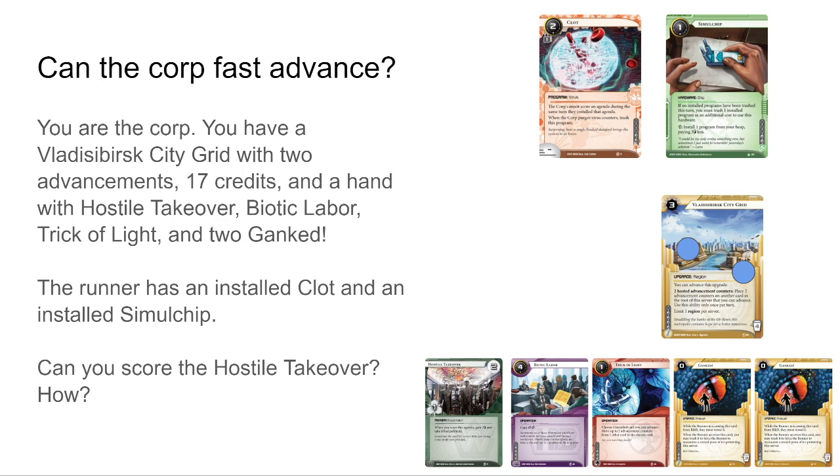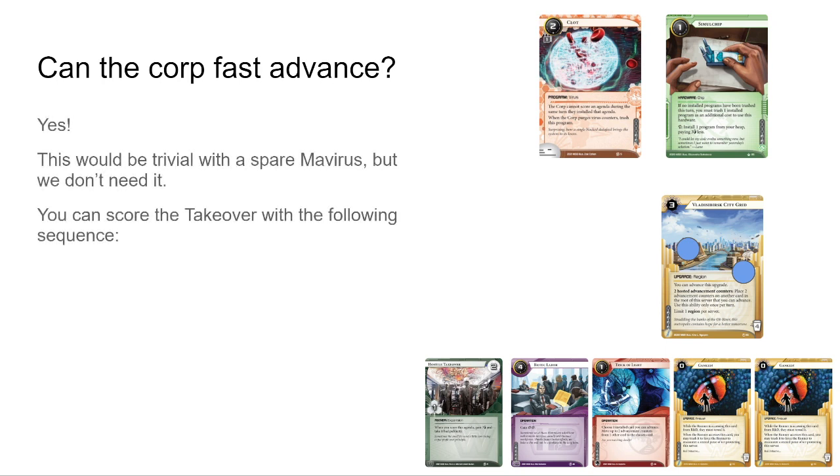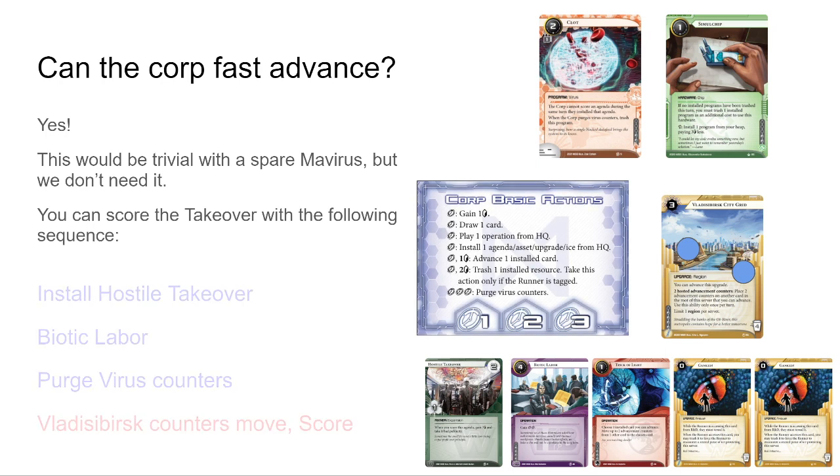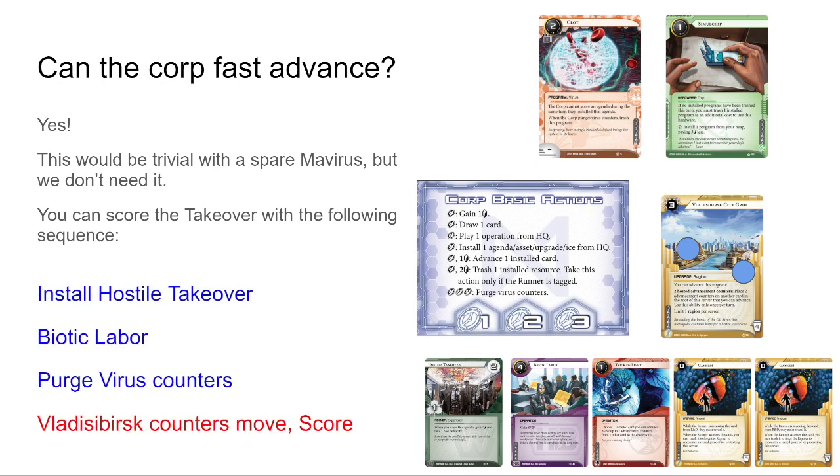And the answer is yeah. Now, if you had a virus, this would be easy. But because you have the Biotic Labor, you can score the hostile takeover with the following sequence. You install the hostile takeover, play Biotic Labor. Now you have 3 clicks, purge virus counters, and move the counters and score. Easy peasy. They don't have a chance to use Simulchip to get the Clot back because you get to move those counters and score all at the same time.